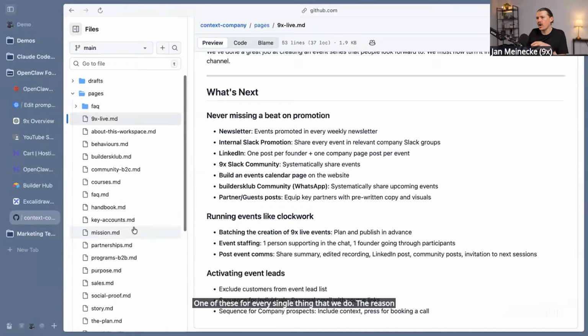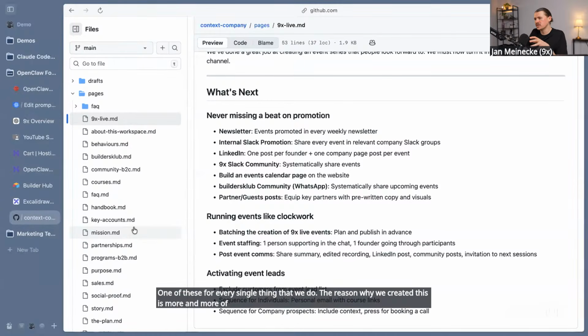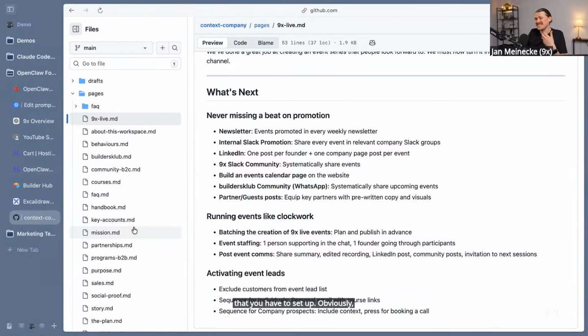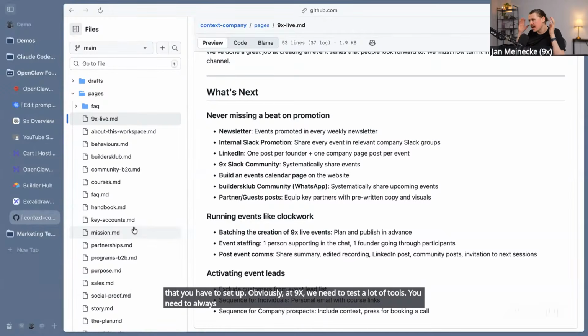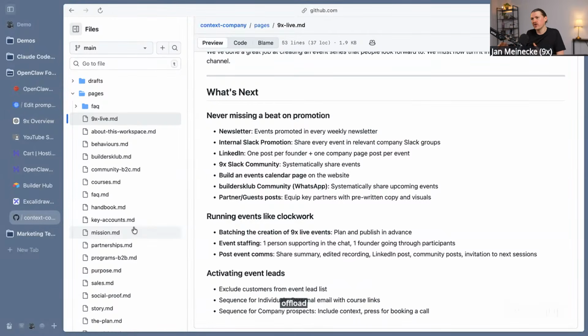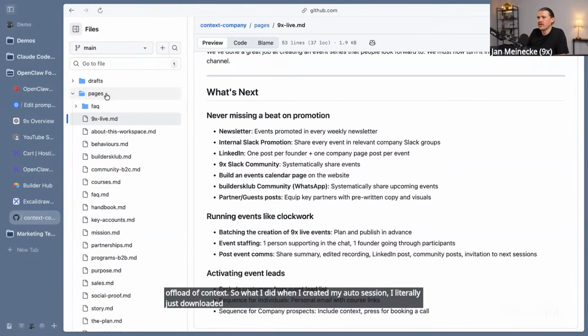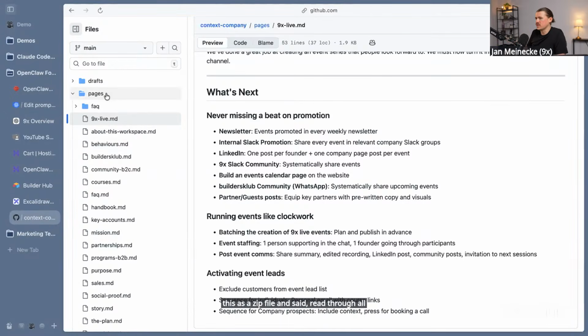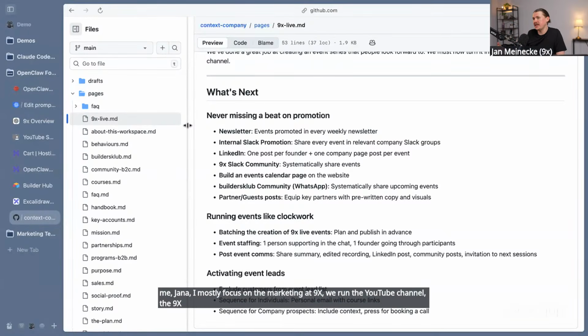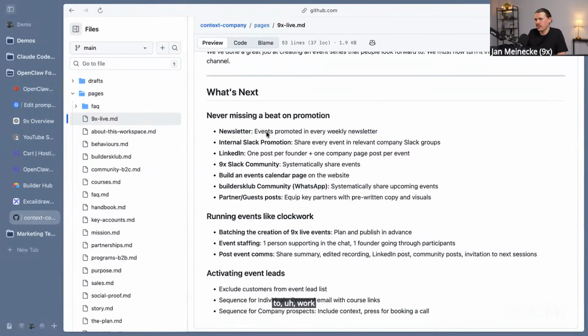The reason why we created this is that more and more of these tools you have to set up, and obviously at 9x, we need to test a lot of tools, you need to always start with this initial offload of context. So when I created my OpenClaw session, I literally just downloaded this as a zip file and said, read through all of those markdown files to understand what we are as a company, who you are. And then I said, I'm Jan, I mostly focus on the marketing at 9x. We run the YouTube channel and the 9x Live workshops, and I need you to work with me on those.